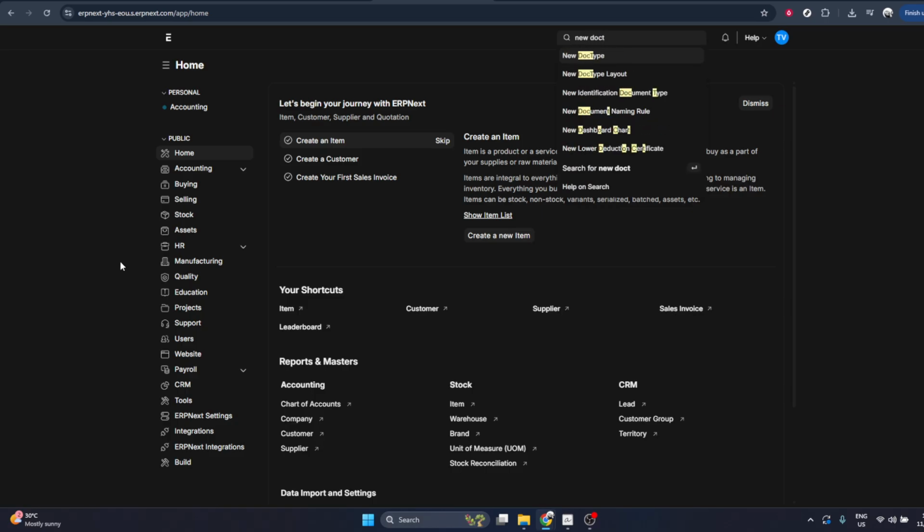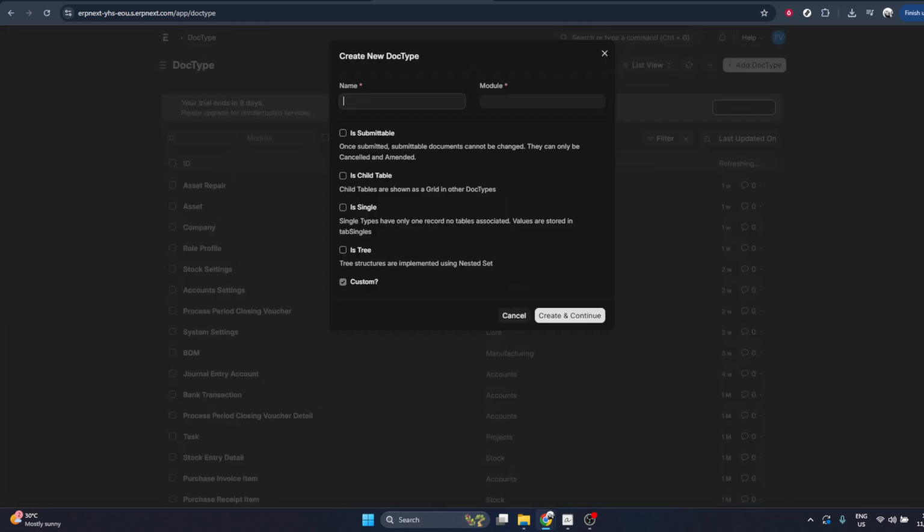Once you see new doc type in the search results, click on it. This opens the doc type creation form where you define the basic properties of your new table. Think of this as the blueprint for how your child table will behave inside other doc types.